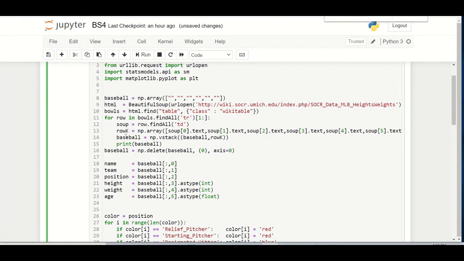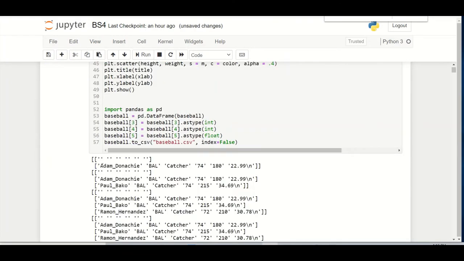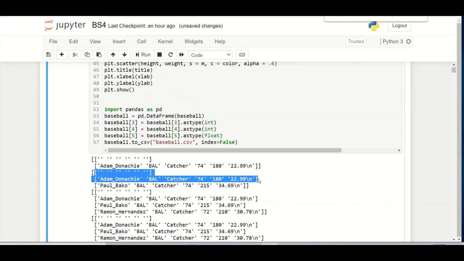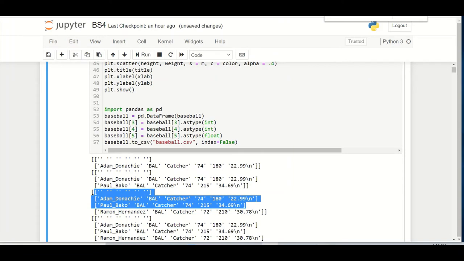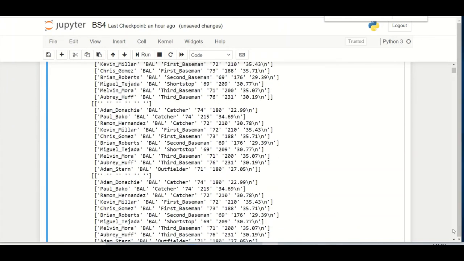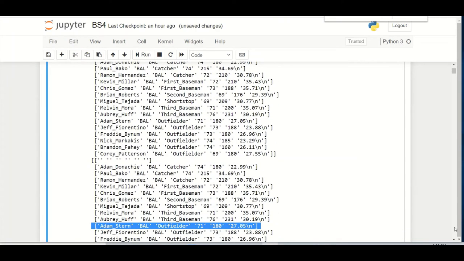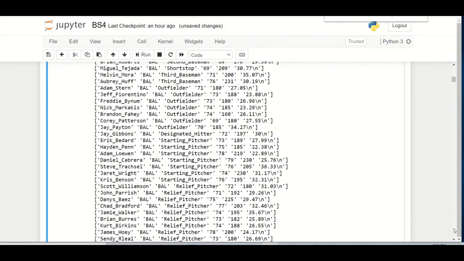So now I'm going to print baseball each time we go through the for loop, and you're going to see something really cool. The first time through, we add below our empty row that very first row of baseball, right? Adam Donachie. The second time through, this is now baseball, right? We add on that second row. The third time through, baseball is now bigger. We add on the Ramon Hernandez row. Yada, yada, yada. You can see that baseball gets taller and taller and taller every time through the loop, right? We're stacking it and it's getting taller every time through the loop. Now baseball's really tall.